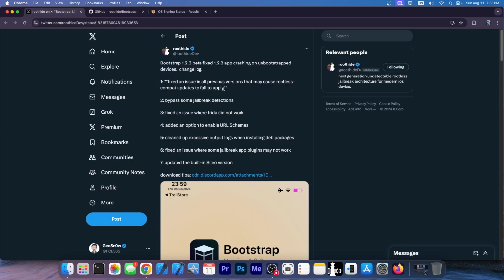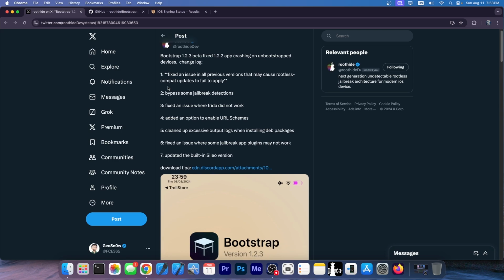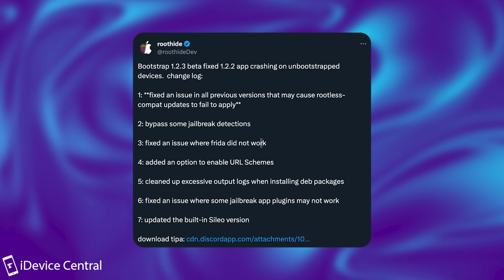It says here, Bootstrap 1.2.3 beta fixed 1.2.2 app crashing on unbootstrapped devices, and it also provided the full change log over here: fixed an issue in all previous versions that may cause rootless compact updates to fail to apply, bypass some jailbreak detections, so this makes the RootHide Bootstrap more invisible to apps so that you don't get banned from apps, fixed an issue where Frida did not work, added an option to enable URL schemes, cleaned up excessive output logs when installing dev packages, aka tweaks, fixed an issue when some jailbreak app plugins may not work, and updated the built-in Sileo version.